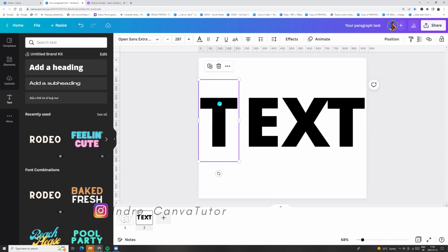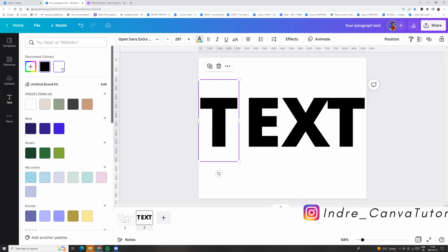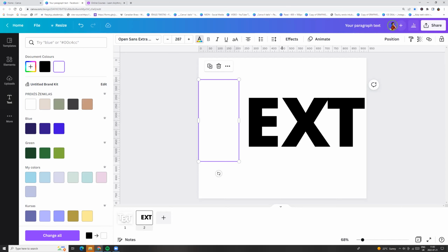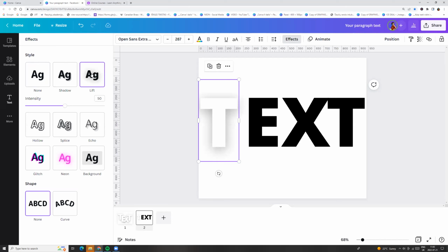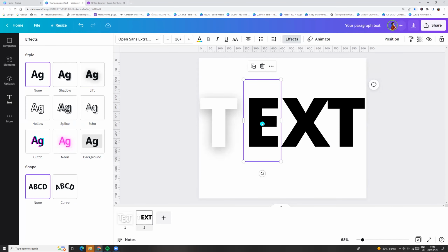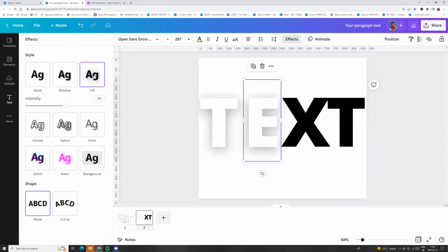Now we can change the color. Go to the top menu, colors, and make it white. Go to effects and choose lift effect and do the same steps. Letter E, go to colors, make it white, go to effects and lift effect.